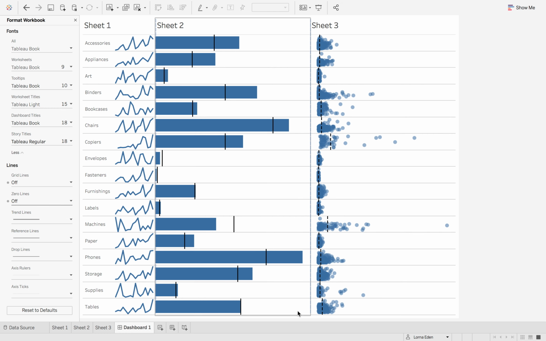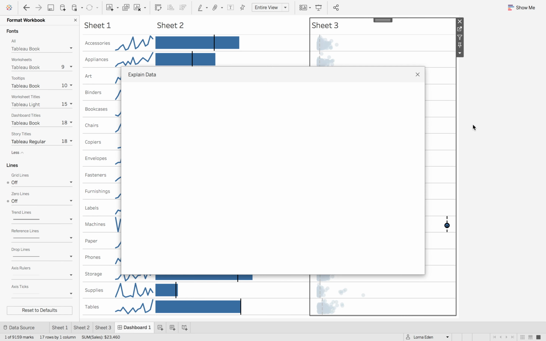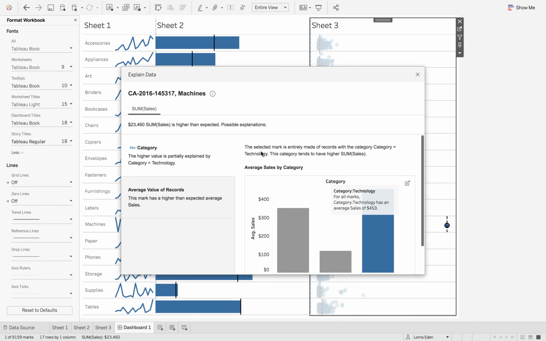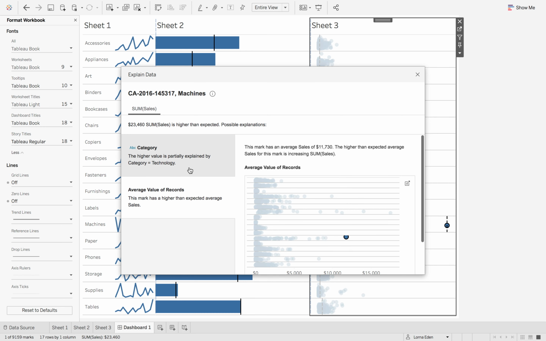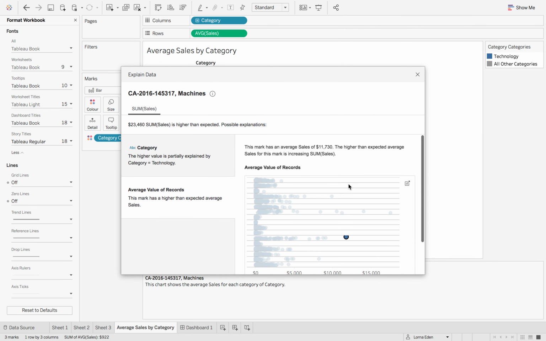And finally, what we want to do is look at the explain data. If I right click on this mark and go to explain data, you can see it comes up with Tableau's machine learning, and we have two possible explanations. We have category, so the average sales by category, and then we also have the average value of records. What we can do here is export these into new sheets.